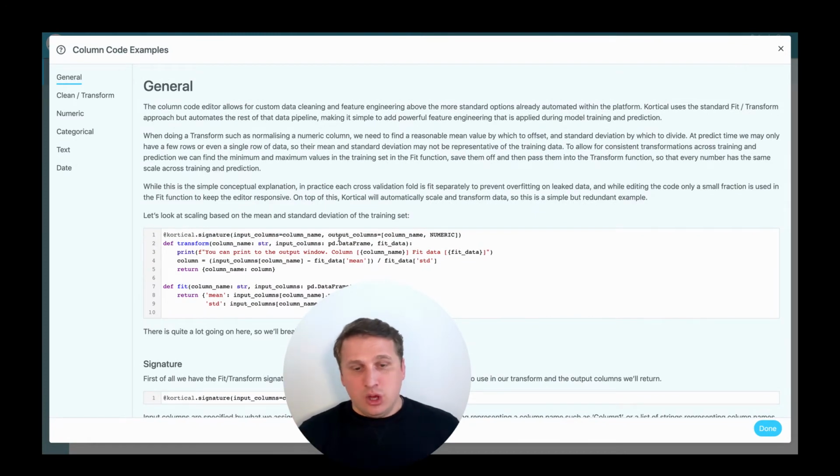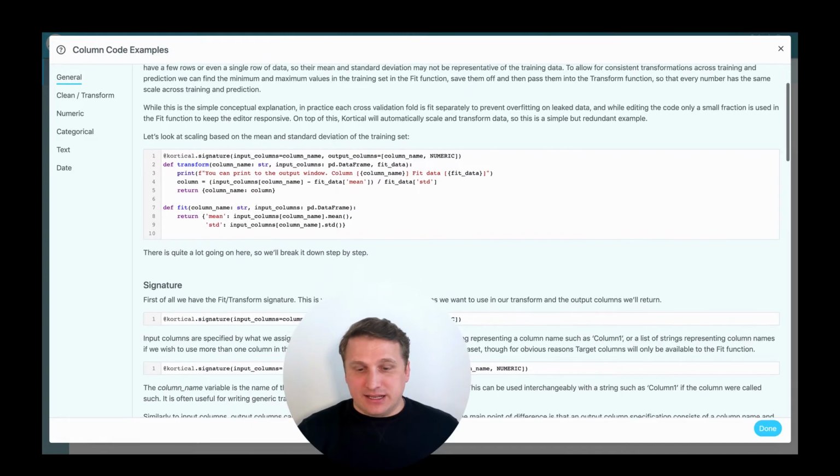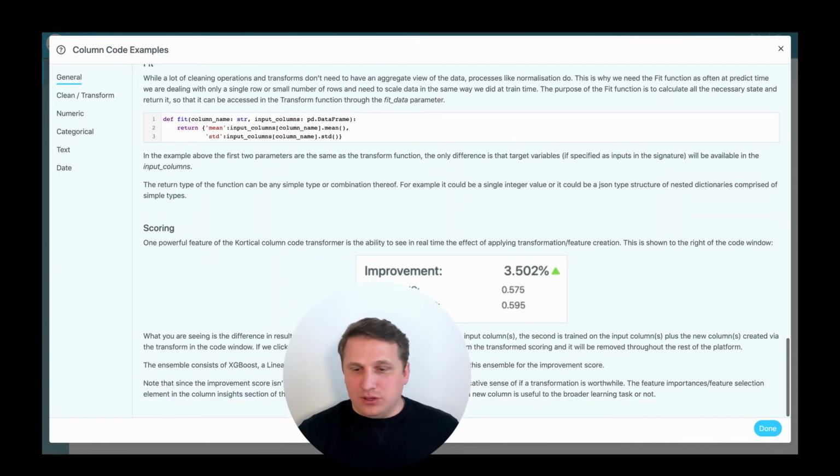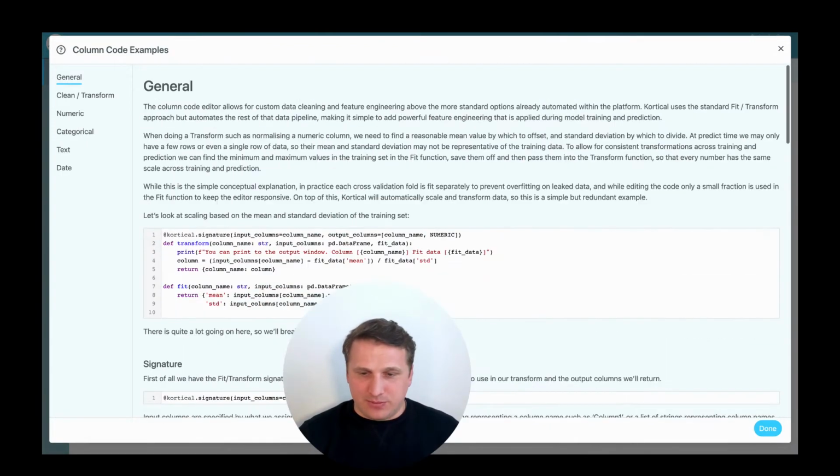And when we go in here, we've got a bit of general help. And so what this is going to do is it sort of explains things like what this function signature means, how to work with that, because that's a bit new. And it also covers off things like the outputs and how we do the scoring. So you can always catch up on this.